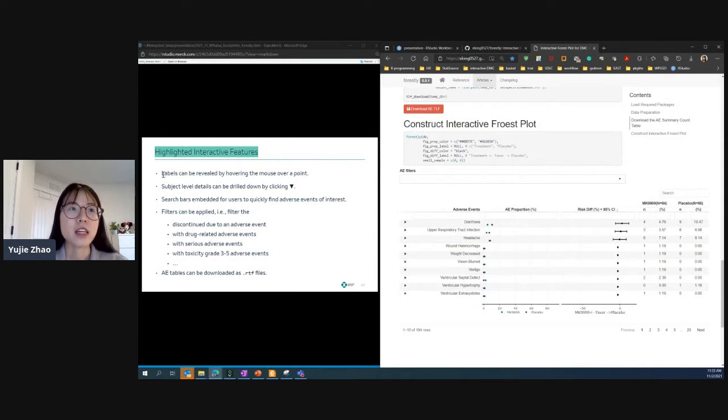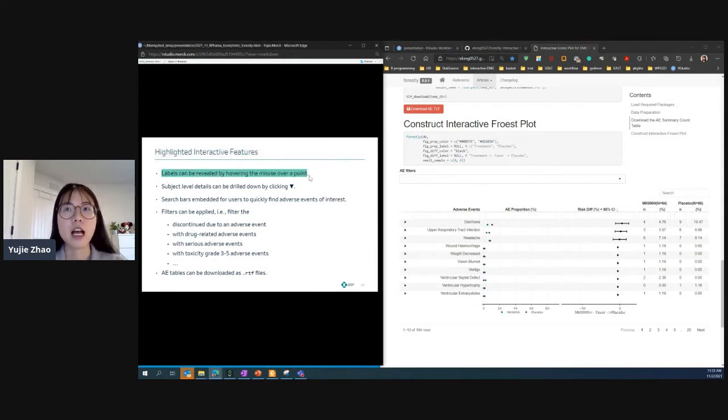The first interactive feature of this forest plot is that the labels can be reviewed by hovering a mouse over a point. If I put my mouse over this green dot, it gives you the values of this dot. This green dot represents the treatment arm, and this purple one is the control arm. A similar thing happens with the confidence intervals. If I put my mouse here, it will show you the lower bound and upper bound. In this way, the DMC members can get more numerical details about the forest plot.